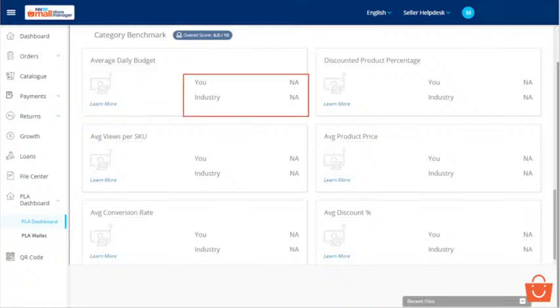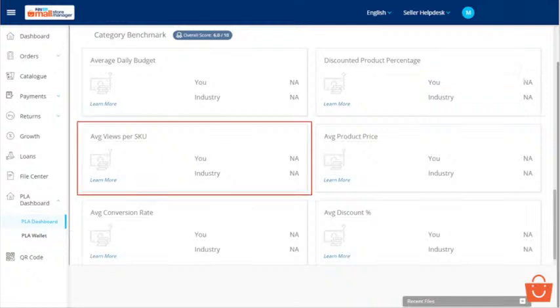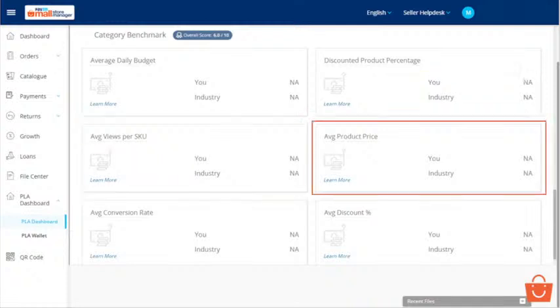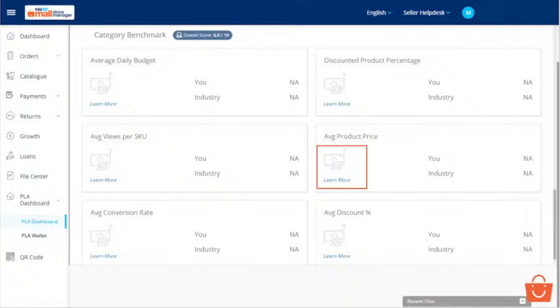Sorry, I'll repeat again. Second option is discounted product percentage. Third option is average views per SKU. Fourth is average product price. And the fifth is average conversion rate.